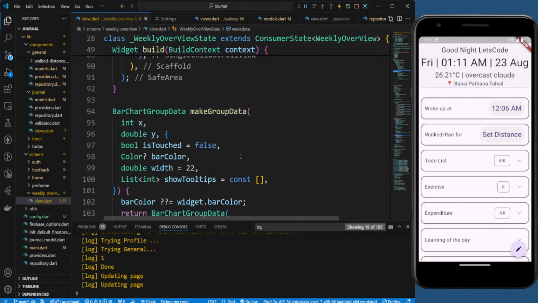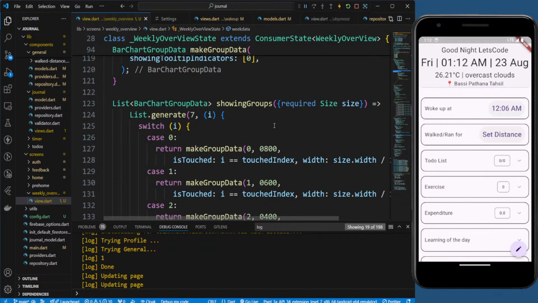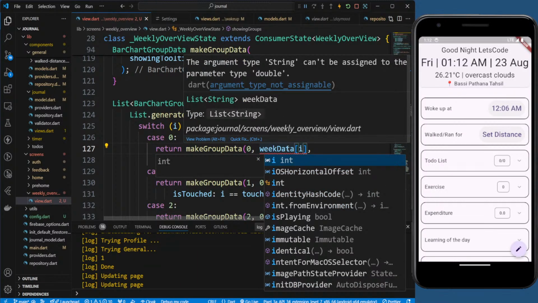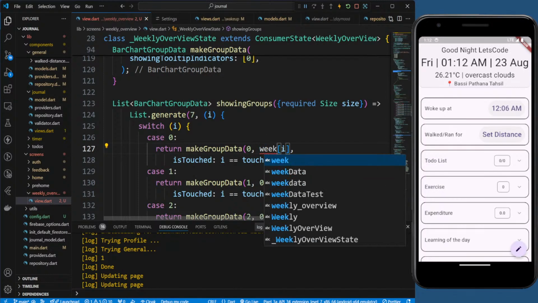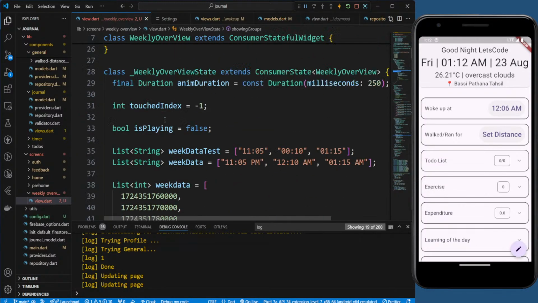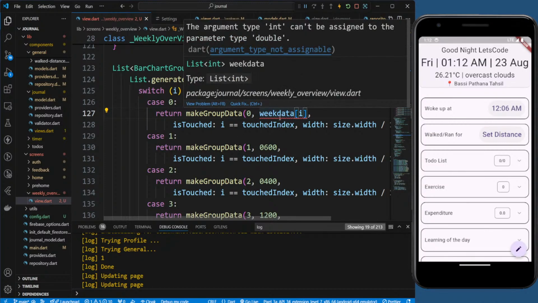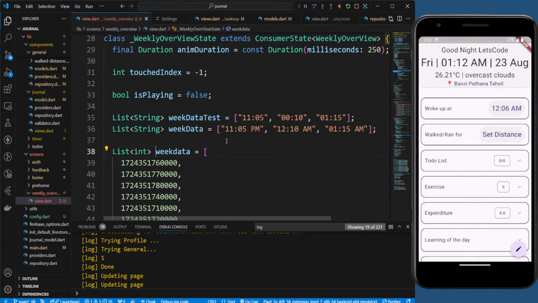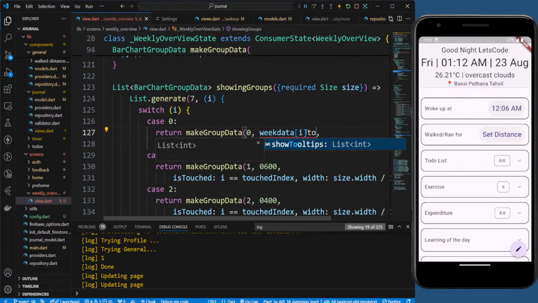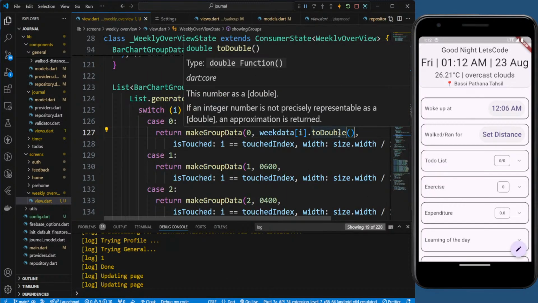So big data. Now what I can do is in this y, right, here, this can be big data of i. The argument type string can't be assigned, not big data, it's big. What was the name? This one. The argument type can't be assigned to the parameter type double. Okay, seems like it needs to be double, so I can cause a problem. So can it convert this number to double? If an integer number is not precisely represented as double, an approximation is written.